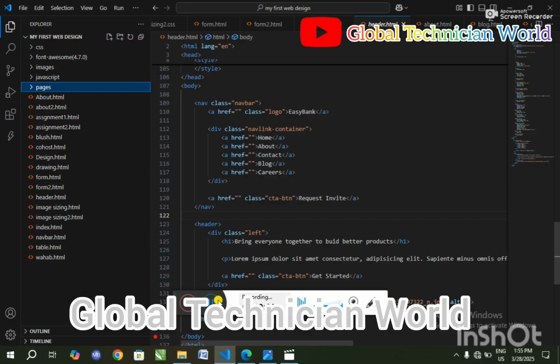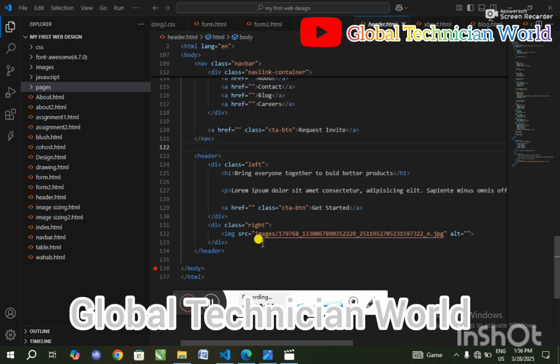Now why do they use them? Why do they go external? External CSS is used when you have multiple pages. So in this example, I'll be using external CSS for this kind of thing.